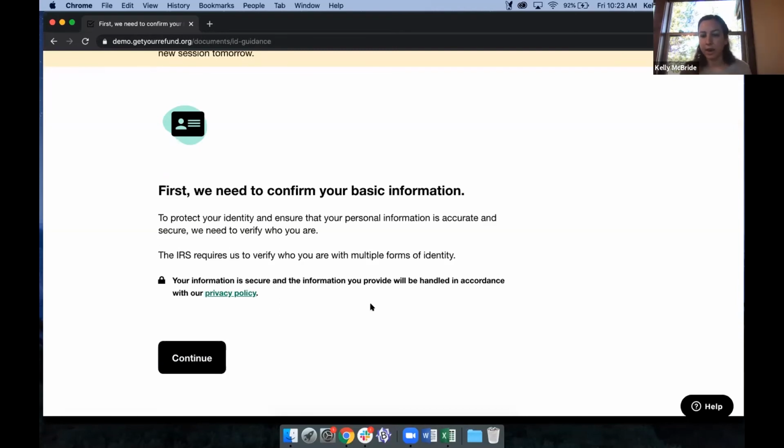The IRS recently released guidelines around identity verification, and so we took that to build our identity verification option, which asks the filer to upload a photo of their ID card. So it's either an ID card, a license, a passport, some form of identification. We also ask for a photo of a social security card or ITIN paperwork. And then we also ask that the client takes a photo of themselves while they're holding their ID.